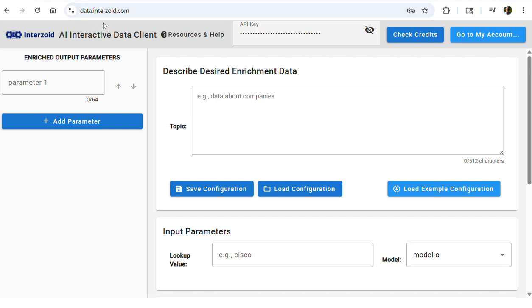And we're doing this at data.interzoid.com, so you can go to Interzoid and get an API key, plug it in here. You need to register to do that, of course. But let's go ahead and get started. I think you can figure out how to do that on your own.